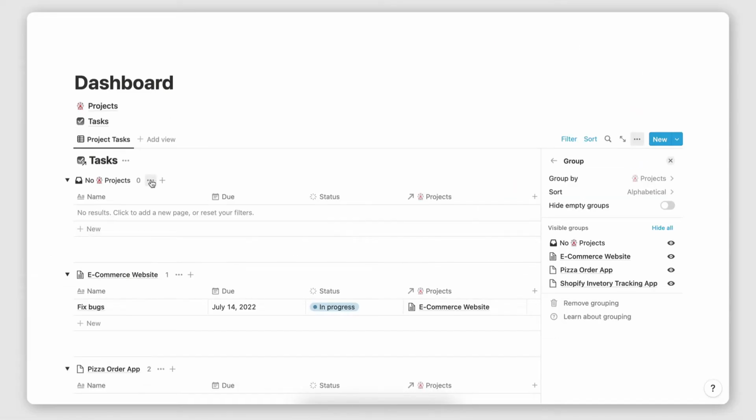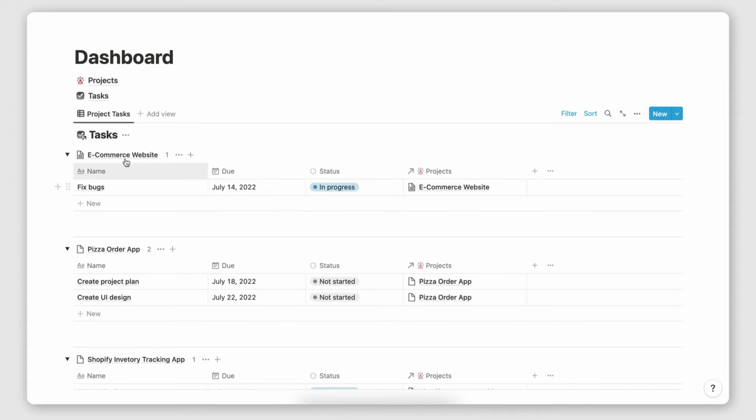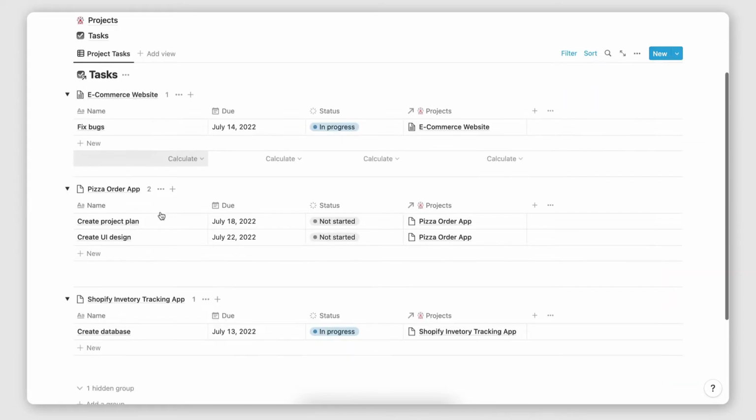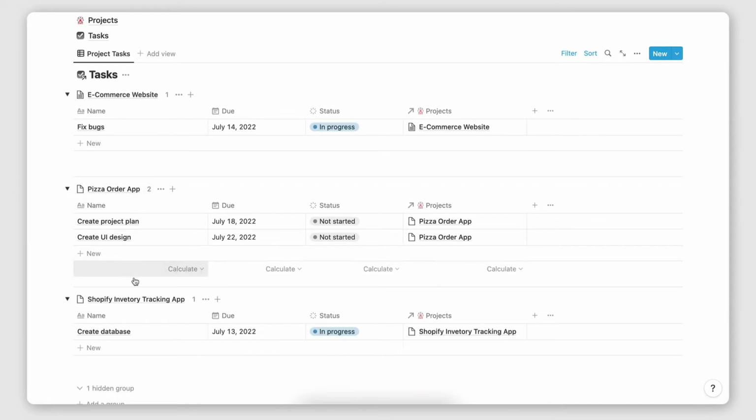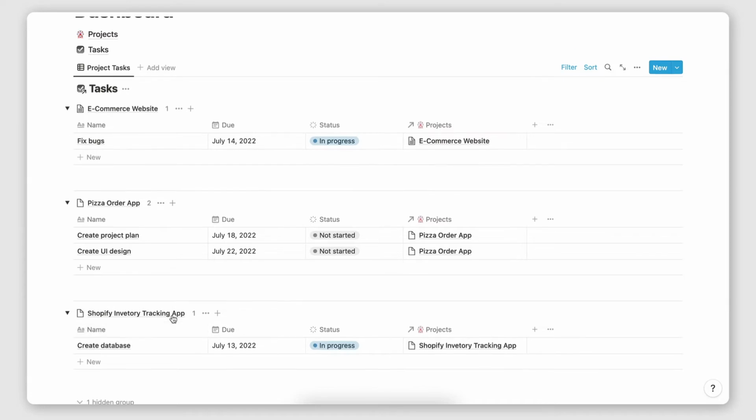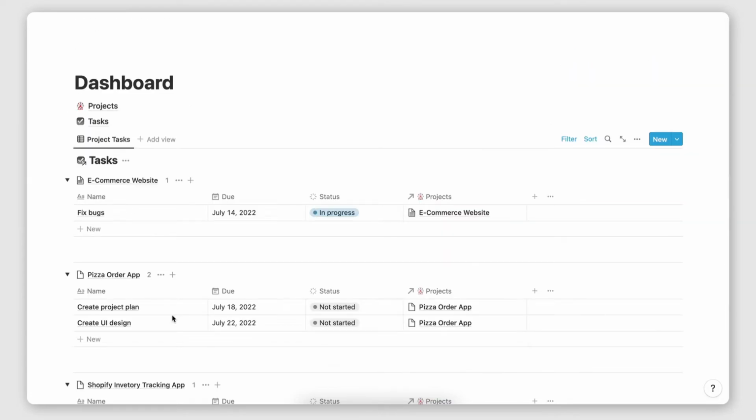So now you can see that we have the projects that don't have any tasks, and I'm actually going to hide this. So currently the three projects that have active tasks are the e-commerce website, pizza order app, and Shopify inventory tracking app. And I can see all this information right on my dashboard. This is all I need to be productive.